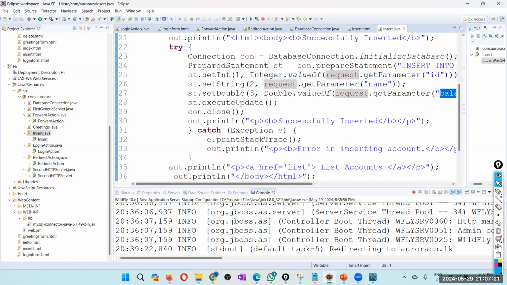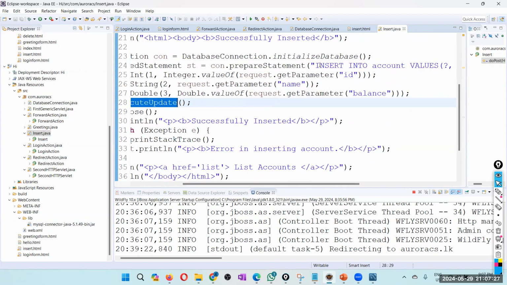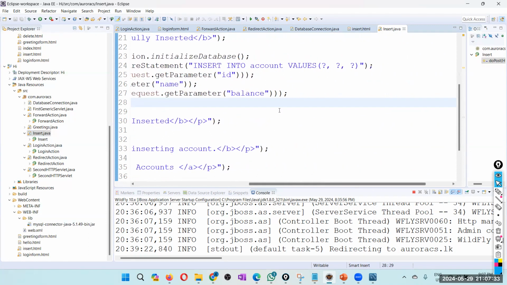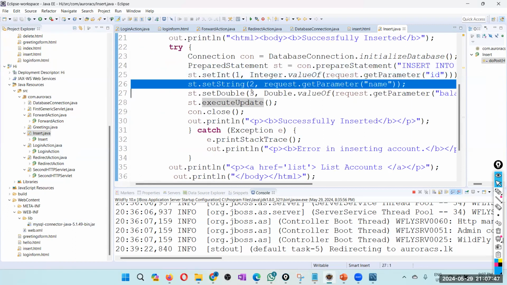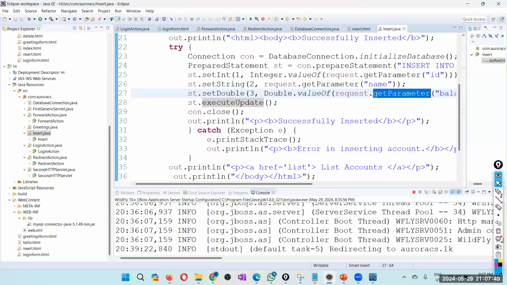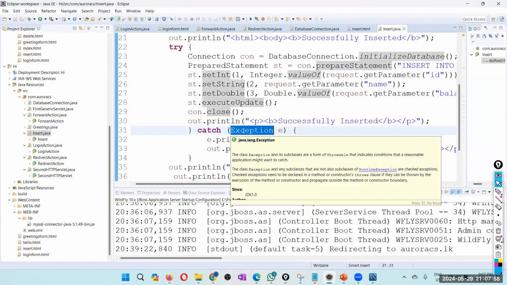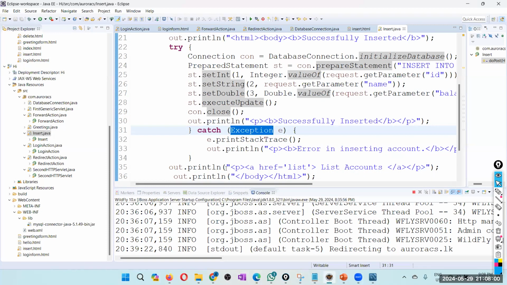So then we call the execute update method. Remember, for both execute and update, we have the one method in JDBC. And you have the insert into account values. So these three parameters, we have set the parameters, right? The first parameter, second parameter, third parameter. First parameter is the ID. Second parameter is the name we get from the request. Third parameter is the balance. So then we execute it and close the connection. If there's an exception, it goes to the catch block. So then we know that there's something wrong with our insert.